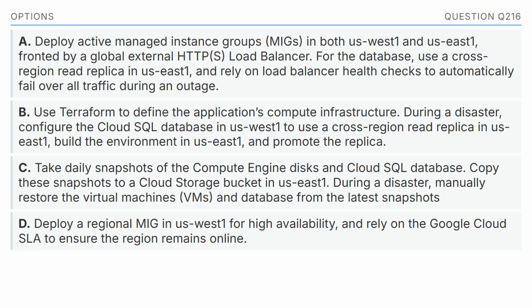Option C, take daily snapshots of the Compute Engine disks and Cloud SQL database. Copy these snapshots to a Cloud Storage bucket in US East 1. During a disaster, manually restore the virtual machines (VMs) and database from the latest snapshots. Option D, deploy a regional MIG in US West 1 for high availability, and rely on the Google Cloud SLA to ensure the region remains online.